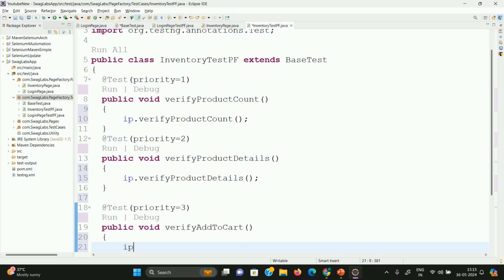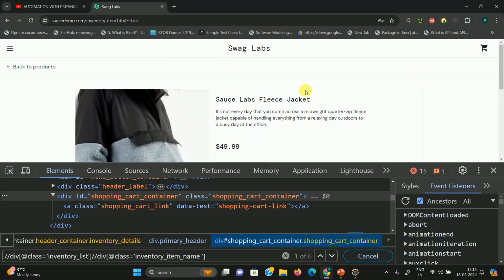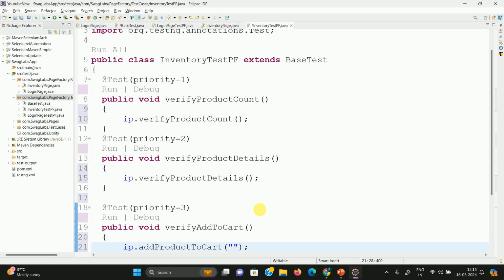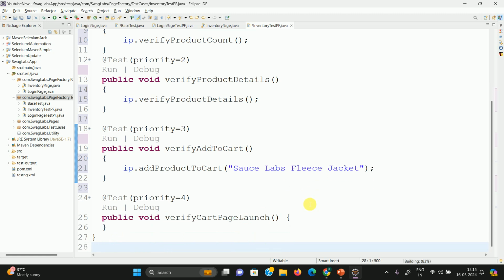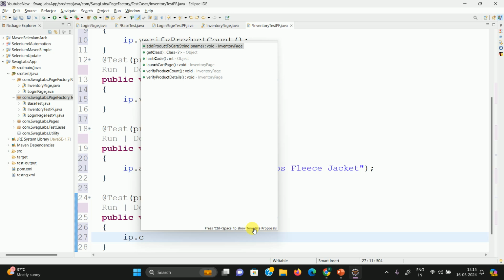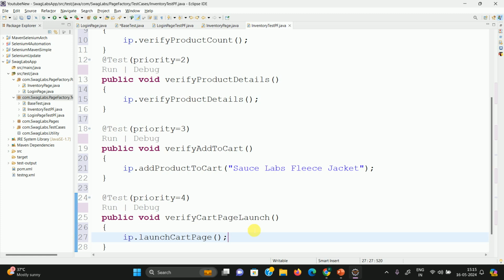So I'm writing ip dot addToCart, but which product? Just give a name. So currently I'm taking this name. Okay, and let me add it here. Just remove the space. We need only the name of that product. And at the end, guys, I would like to launch the cart page also. So I'm writing here just the verify method. Okay, launch cart page. That's the method we have designed, and save it.